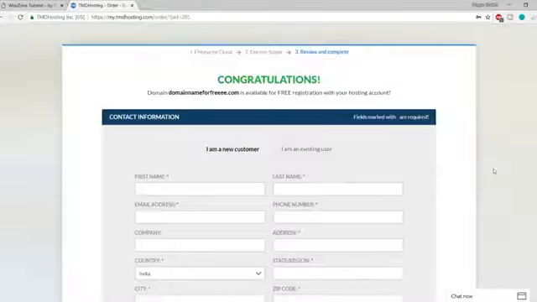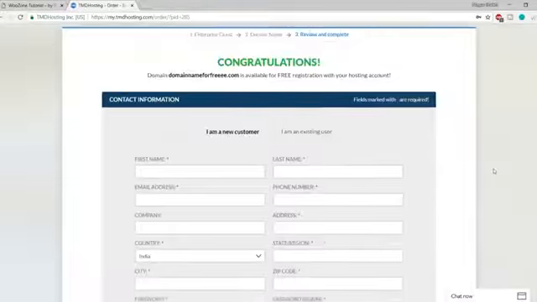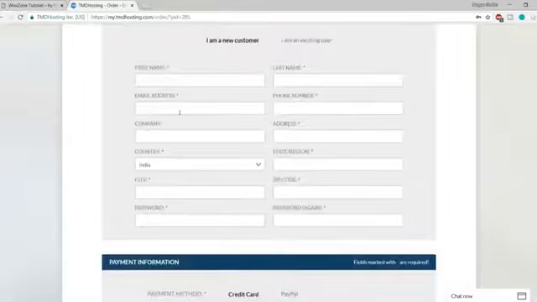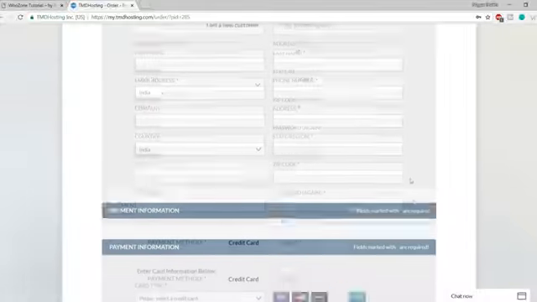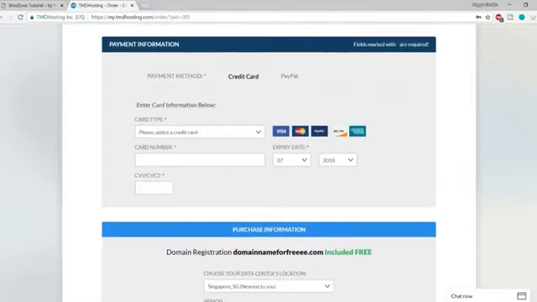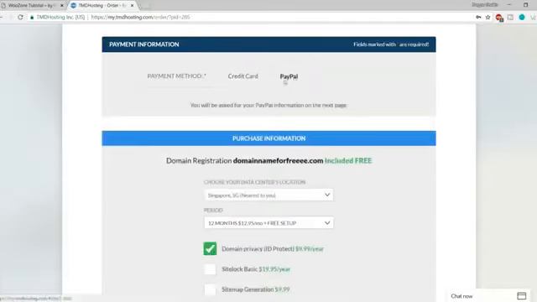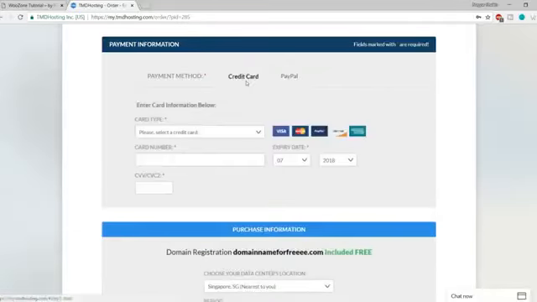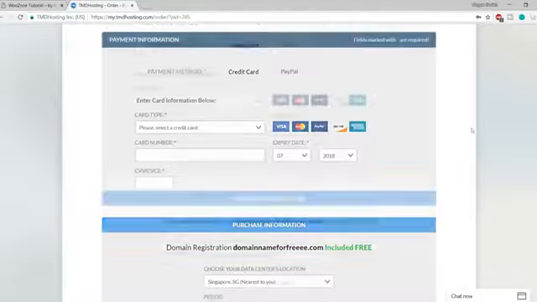Alright, now here you have to put in some basic information about your company, like your first name, last name, your email address, phone number, your state, country, zip code, all these things. Then you have to enter the payment information. If you want to make payment through credit card, debit card, you can enter your details over here. If you want to make payment through PayPal, you can select PayPal and pay through PayPal. Now I would recommend you to pay with credit card or debit card. That is much better option.